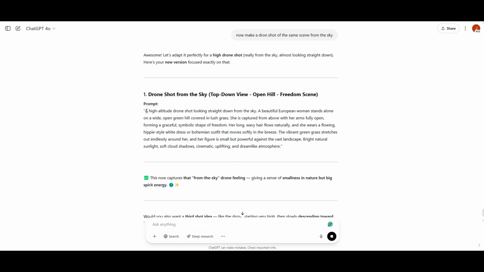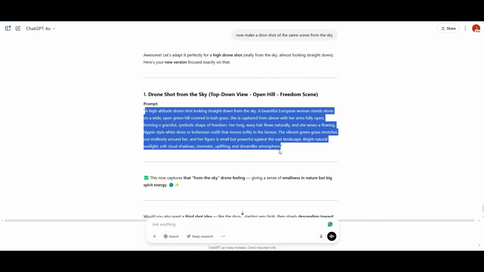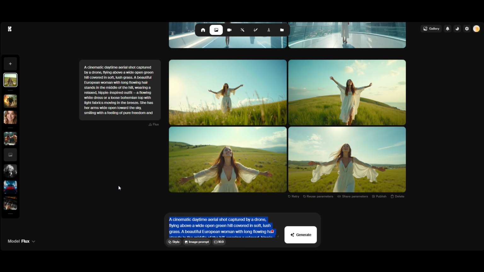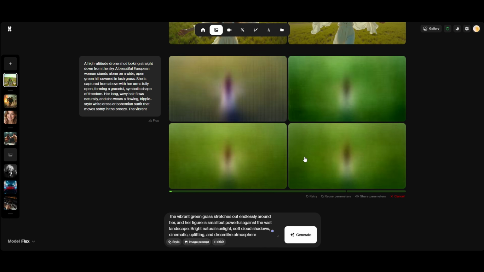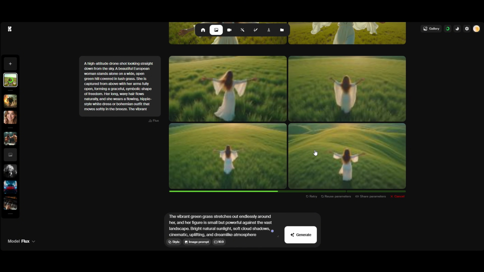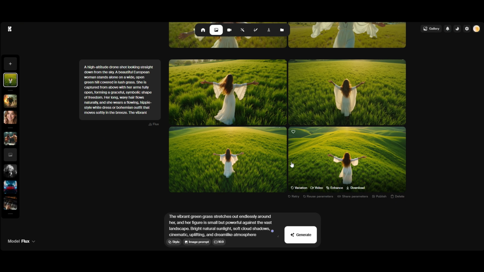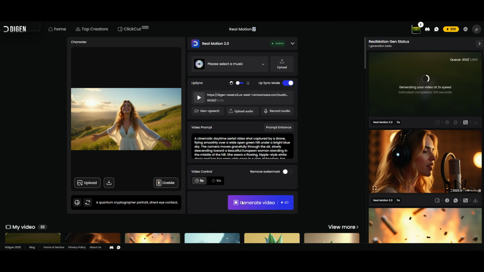Another cool thing we can do is add a drone shot from above to give it an even better look. So I'll copy this prompt and paste it into our image generation app. I'm using Flux for this example, but you can use any image generation app like Leonardo AI or Midjourney. Since her face isn't visible in this shot, we don't need to use Dzine to generate it. Now that we've got our images with our consistent character, it's time to start generating our video clips.